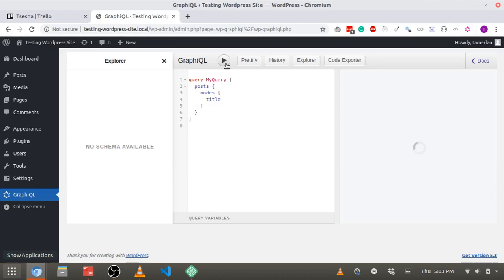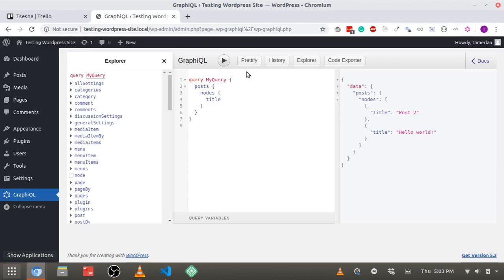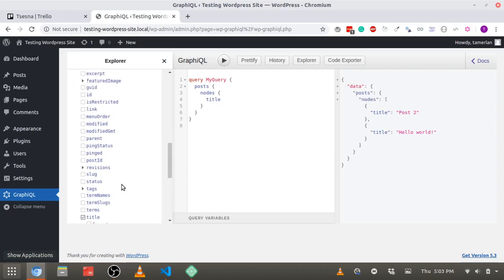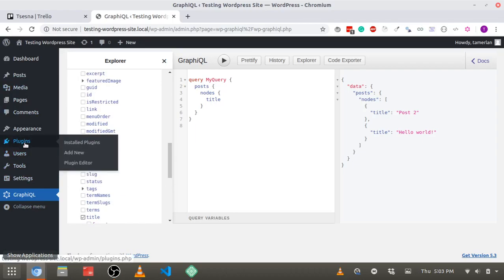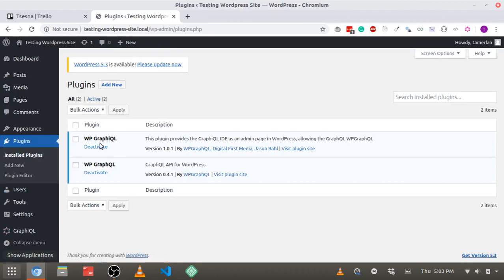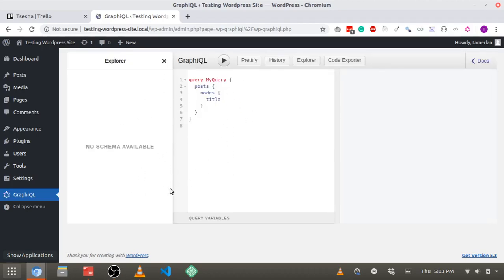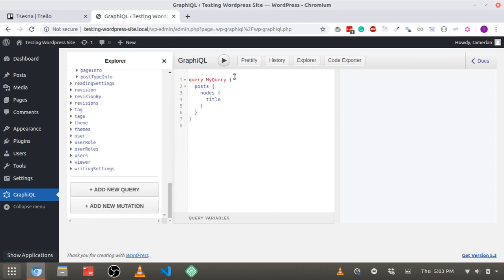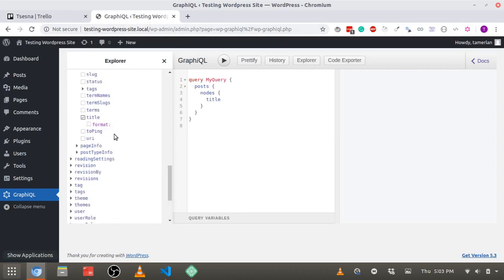Let's test GraphQL. Okay, so GraphQL is working. So what I did here is I installed these two plugins called WP GraphQL and WP GraphQL. So what WP GraphQL does, it transforms your REST API into GraphQL, while what WP GraphQL does is it gives you this menu to actually play around with. And what's good is what you write here is what you will translate into the code.